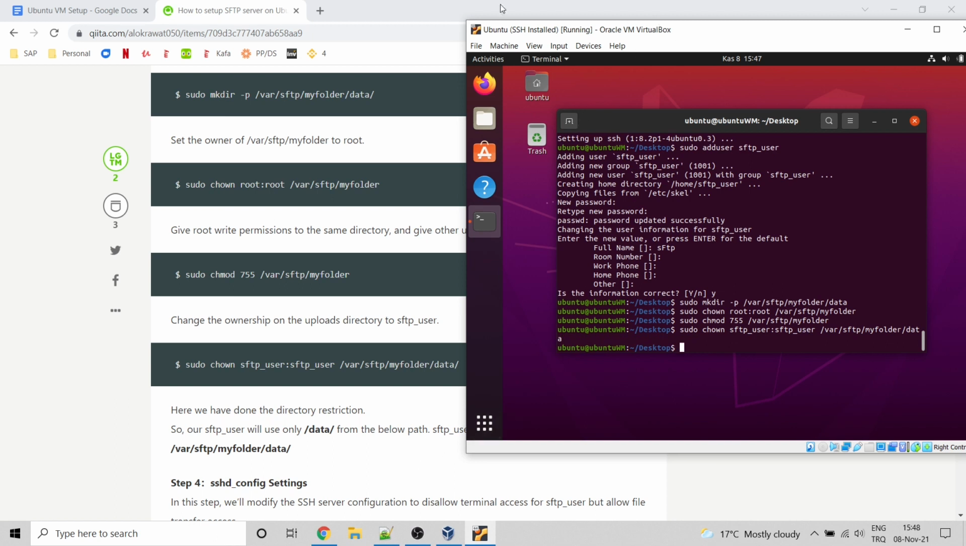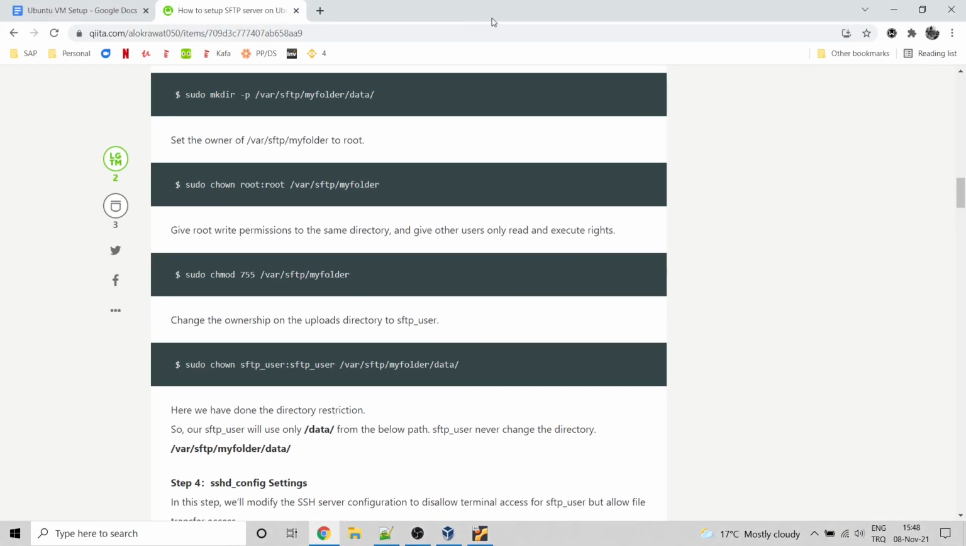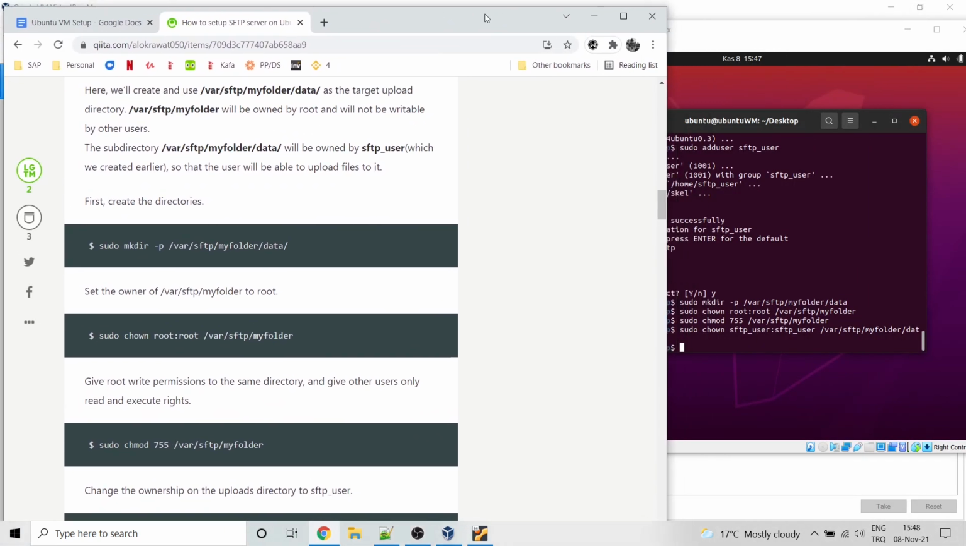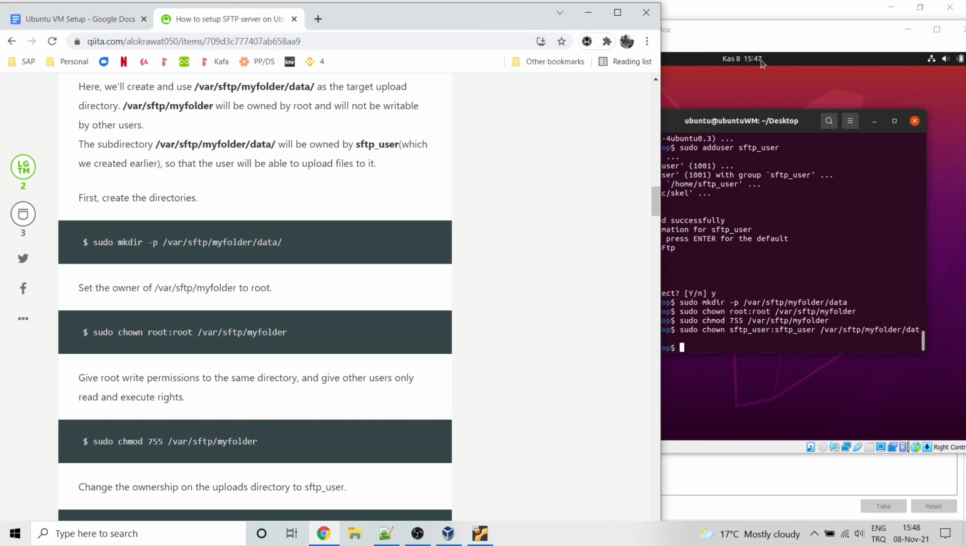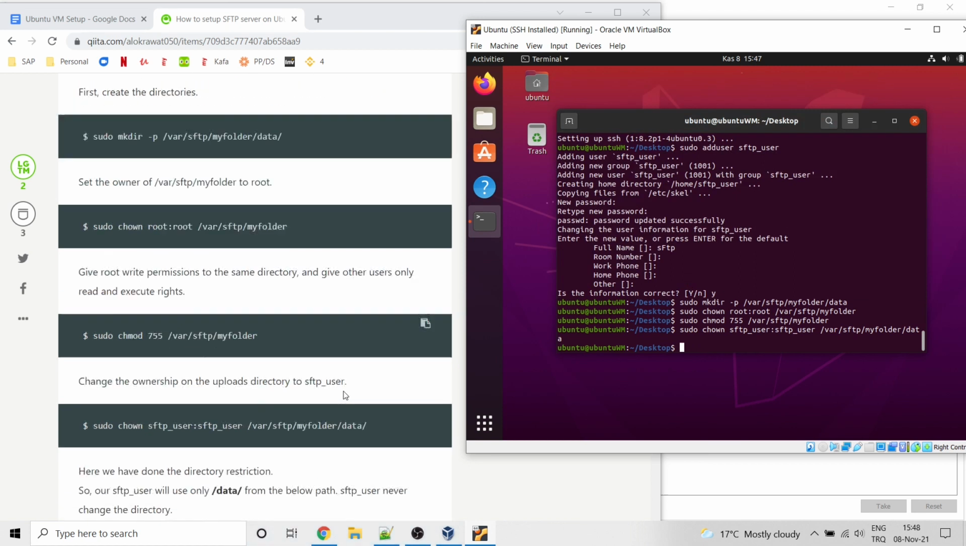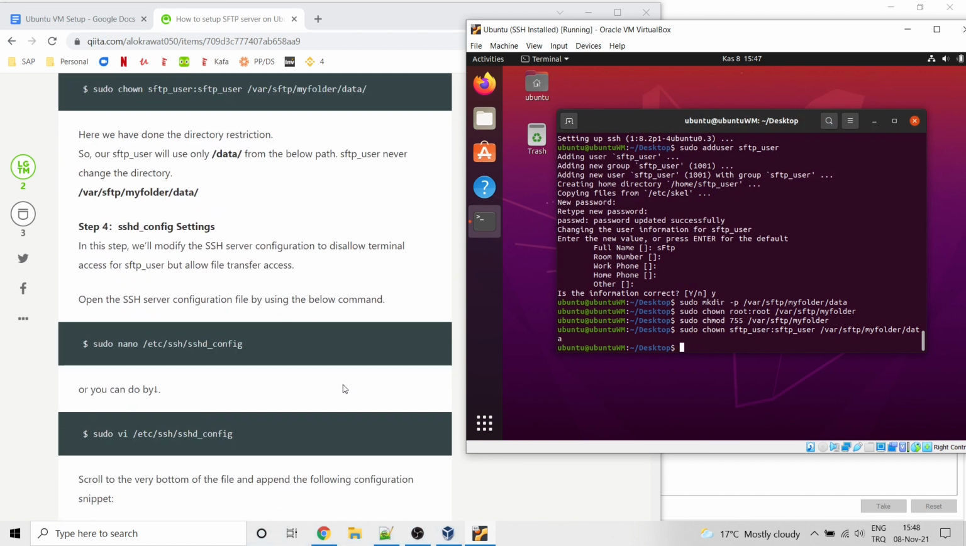Now we will check for SFTP config settings. Okay. And we will be using Nano text editor for this.